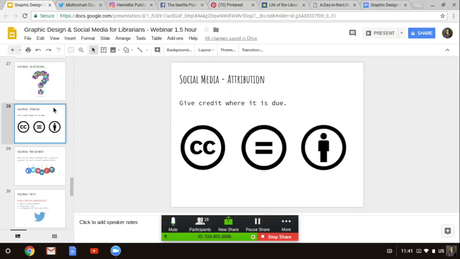And I'm going to go back to image attribution a little bit. We talked about that when we did the Google search. It's really easy to repost things and reshare, retweet things online. You just want to make sure that you give the attribution where it's due.